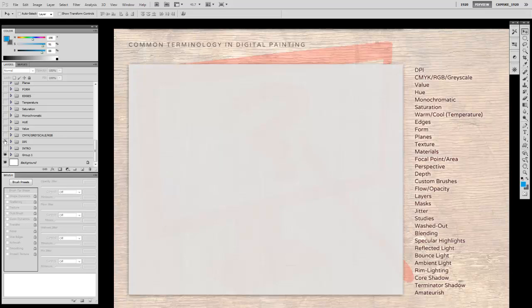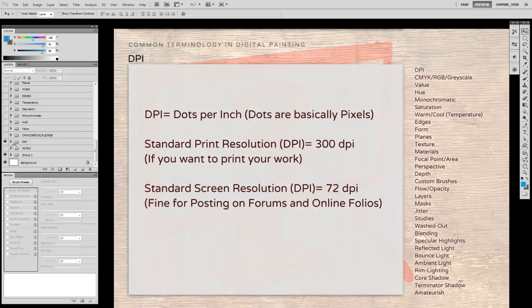So first of all, DPI. DPI refers to dots per inch. Dots are basically pixels. Standard print resolution is 300 DPI, and standard screen resolution is 72 DPI.